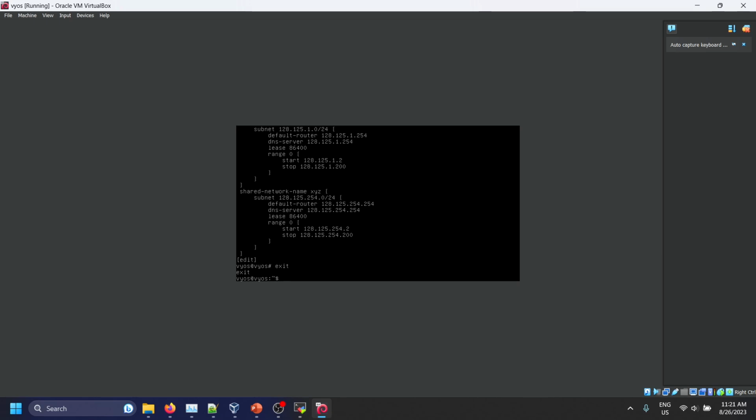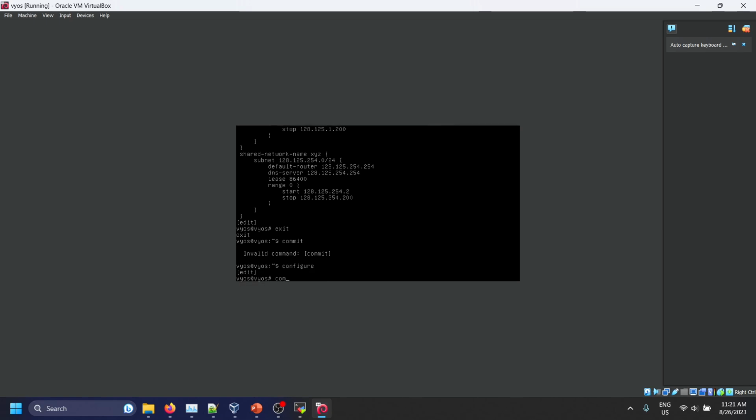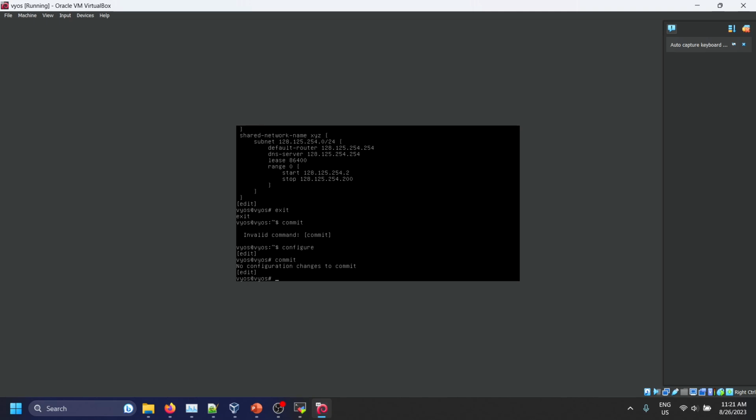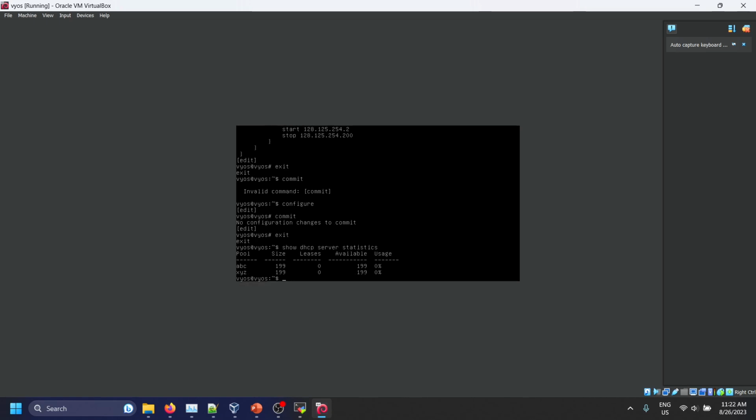So we've done the configuration. Now let me just commit and configure, commit. All the changes are committed. So let me just confirm. You can see two pools are provided with 199 IP addresses.